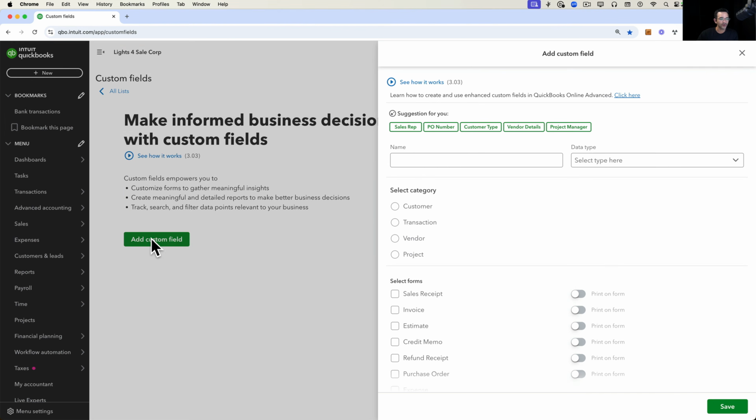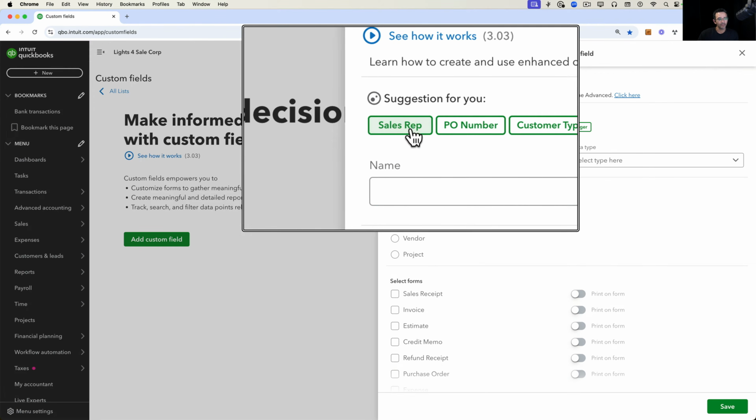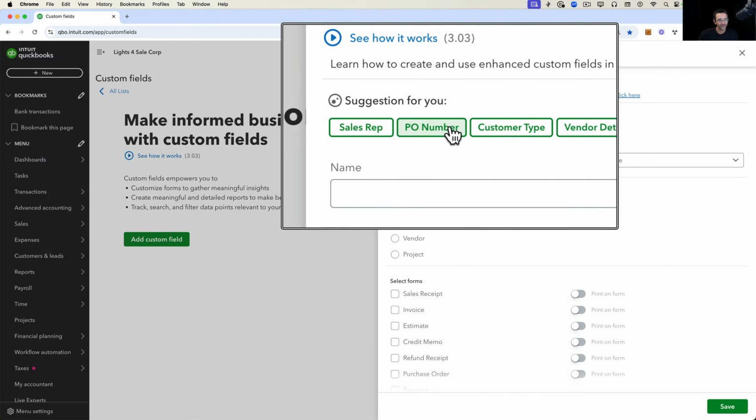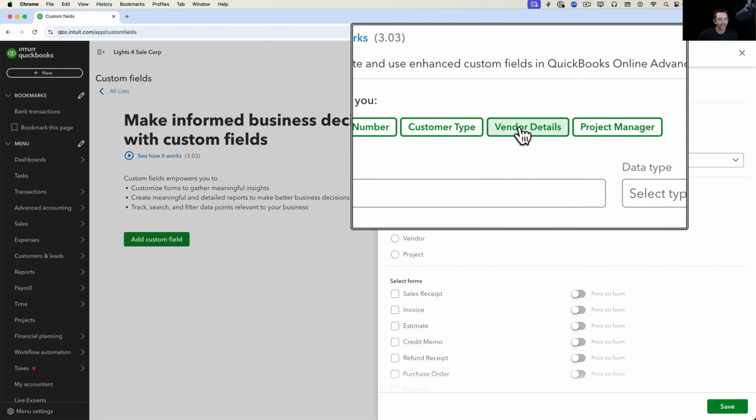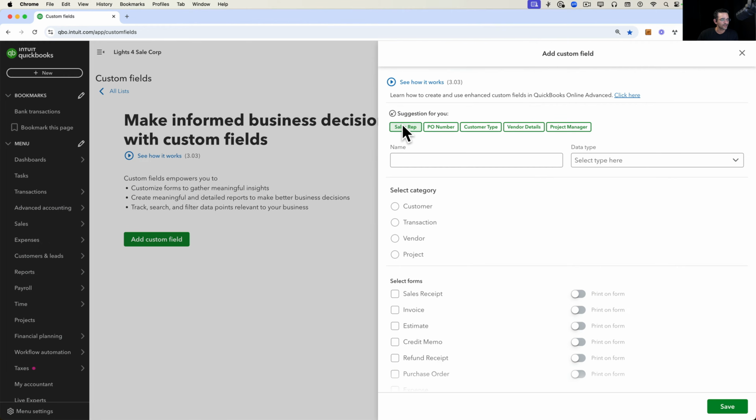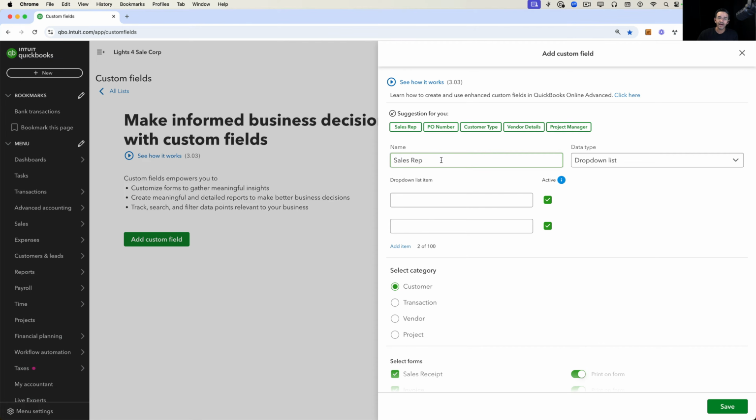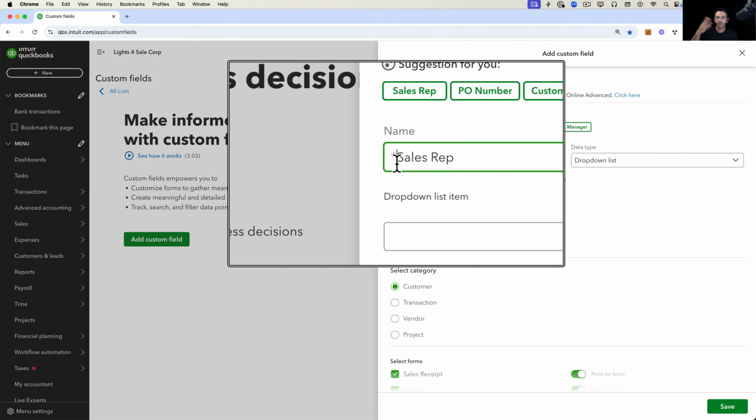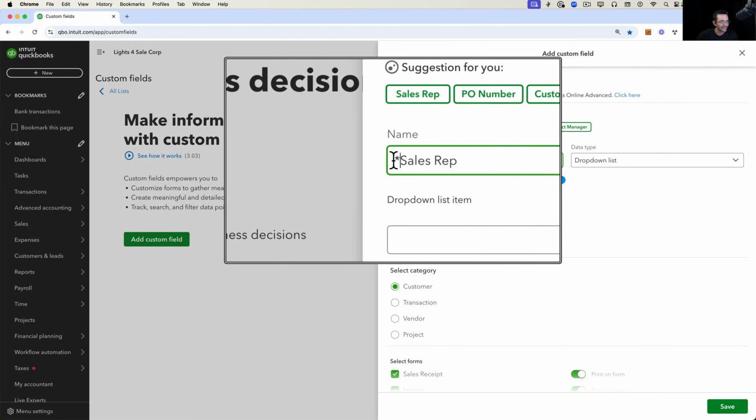You're going to see a drawer open on the right hand side, and you're going to see a couple suggestions, like maybe you want to track sales rep, PO number, customer type, vendor details, project manager, etc. Let's take one of these suggestions, sales rep, and take that as a template, so to speak. The name of the field is called sales rep. Now I'm going to add a little asterisk at the beginning. This is going to be helpful for reporting purposes later on. I'll show you how that works, but that's not a requirement. That's just the way I do it.